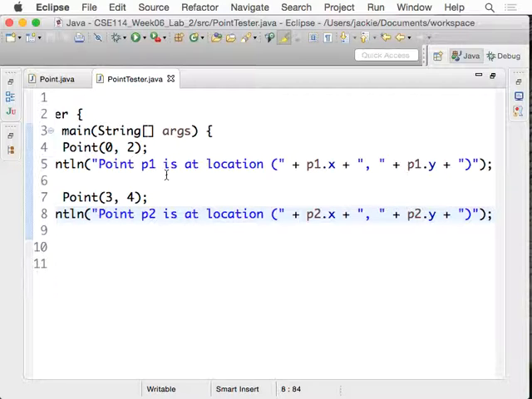Okay, so point 2, P2, at 3 and 4. P2, 3 and 4. Okay. It's a different variable, but it's still an instance, right? But it's a different instance, basically. Okay, so now let's compare.